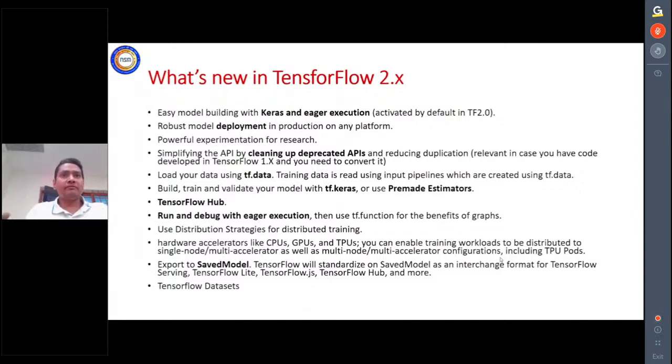Powerful experimentation for research. For researchers, there are some custom APIs that they can use to build or define the models from scratch itself. So that is also similar to PyTorch. Whatever we have seen, we will discuss in the subsequent slides.